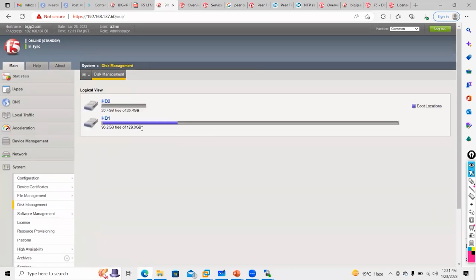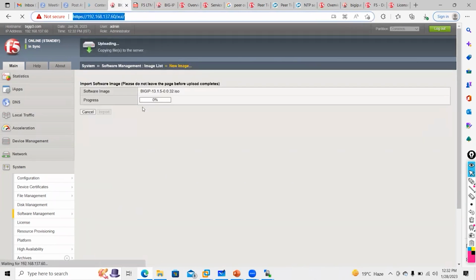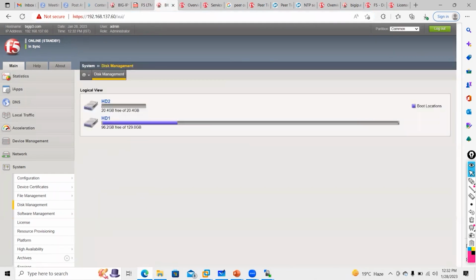You also need to check whether you have enough space. Let's say if this is full, then you cannot install. So you need to check the hard disk space. It is still taking, no problems.